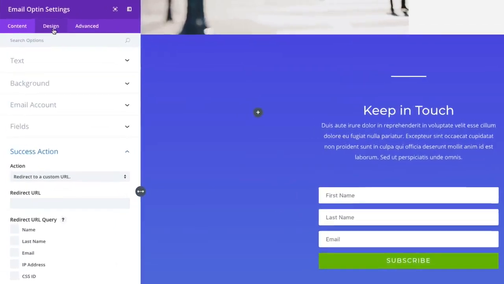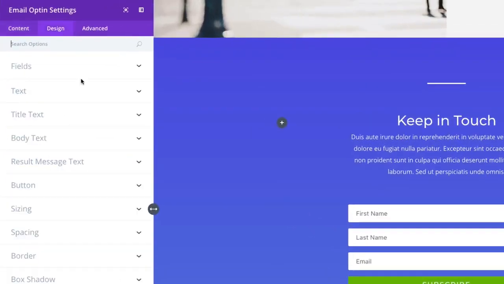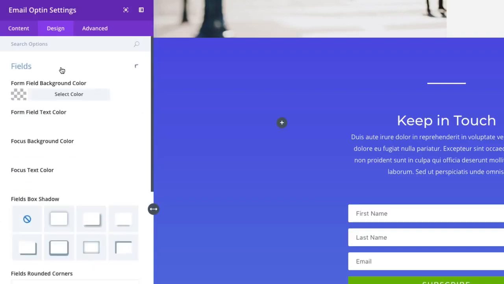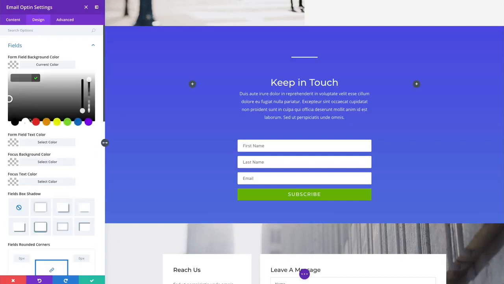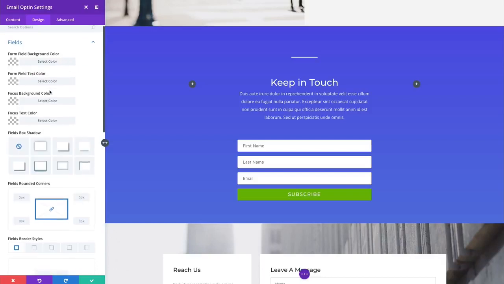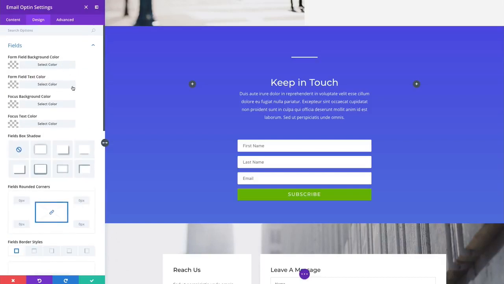Let's go on to the Design tab, where you'll find a whole lot of options that you can use to style your form. Here you can choose to style the input fields here by giving it a different background color. You could also change the field text color. And here the focus background color.